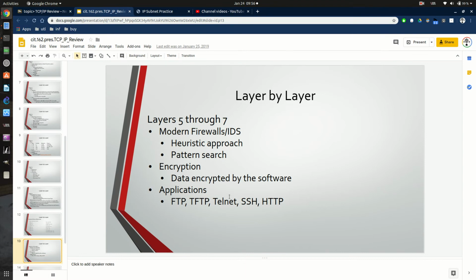So we can do some data information on that. Remember, applications, FTP was for file transfer. TFTP is trivial file transfer.